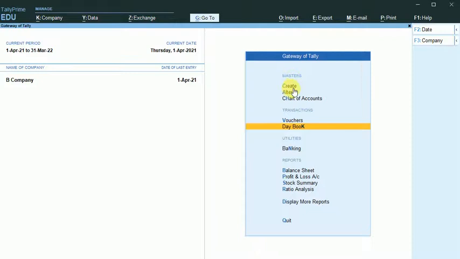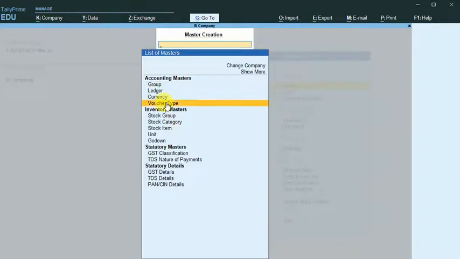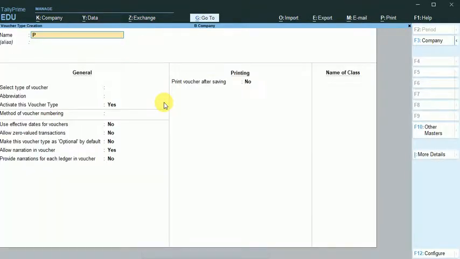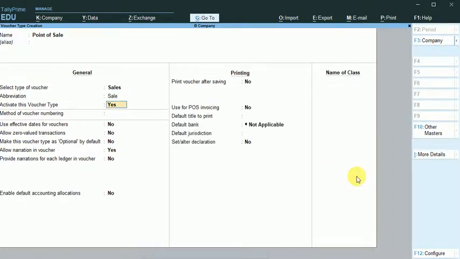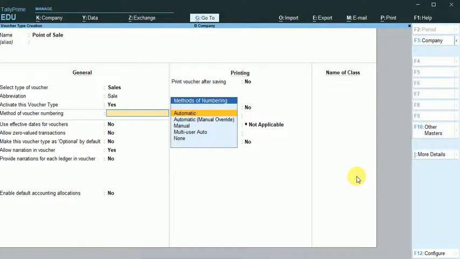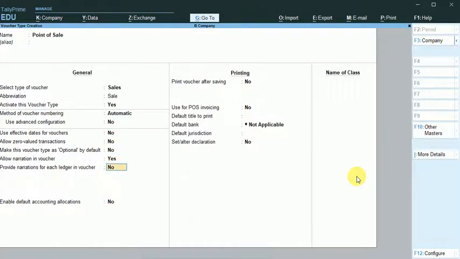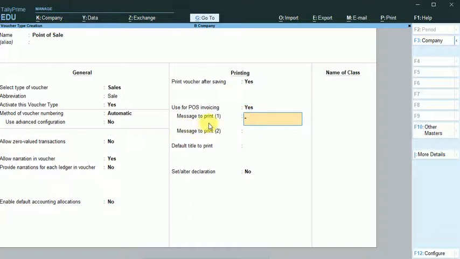So I'm entering the masters, create voucher type. Enter the name point of sale. The voucher type is sales. Automatic voucher numbering, and we can make use of this option, print voucher after saving. Just go with yes. Use for POS invoicing, yes. Default message to print.